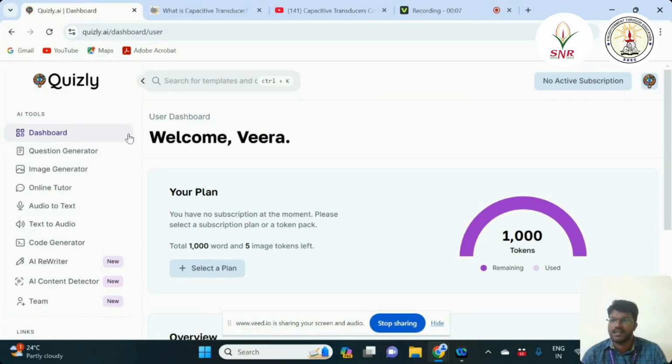Ramakrishna Engineering College. Today we are going to discuss an AI tool. It is called Quizly. Quizly consists of a question generator, image generator, online tutor, audio to text converter, text to audio converter, code generator, and AI rewriter.